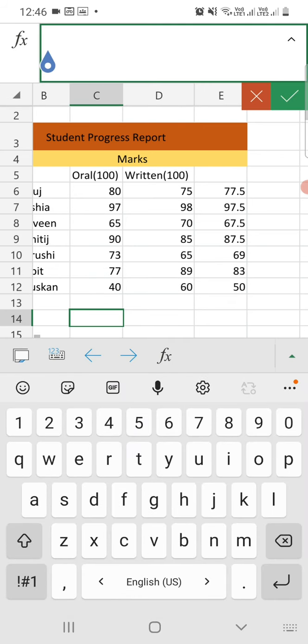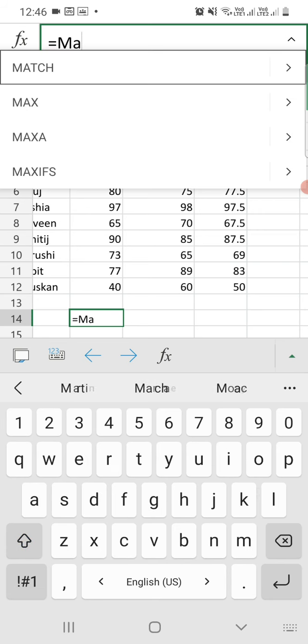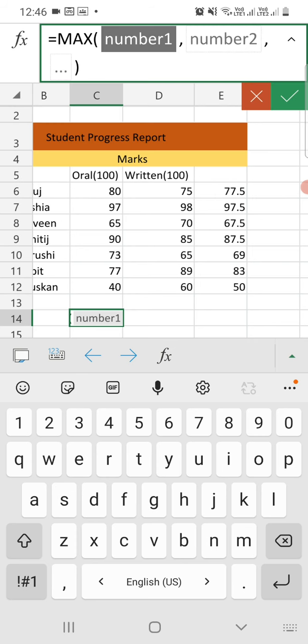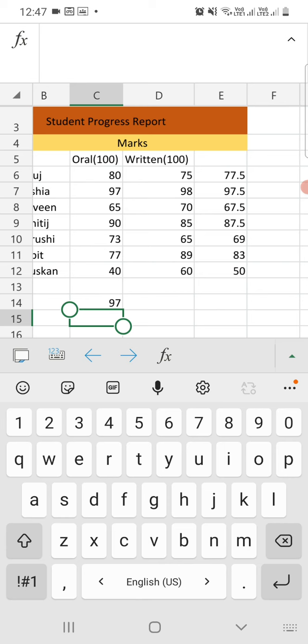So write the function, that is equal to MAX in capital, the max function. Then choose the cell address. Suppose I am choosing the cell address C6, then drag the cell and all the cells will be selected. Then just press the Enter key or just click the right sign and you will see the maximum number of those cells. So now it is 97. Here you can see that is the maximum number. You can easily find that maximum number.